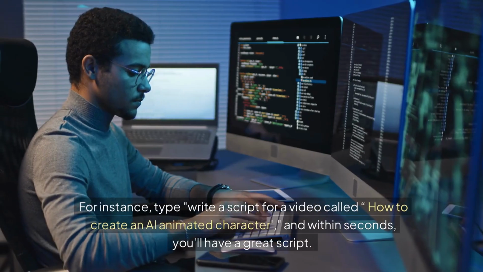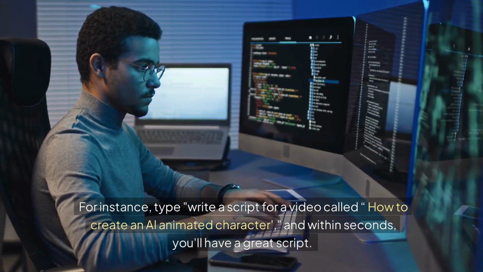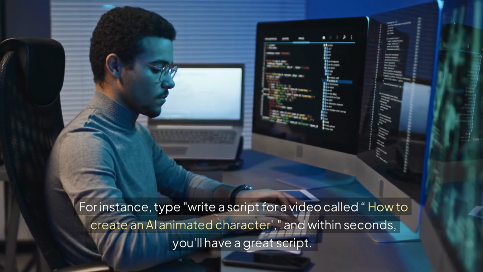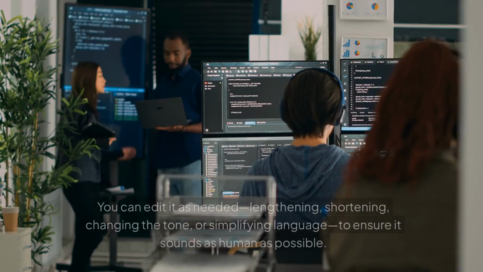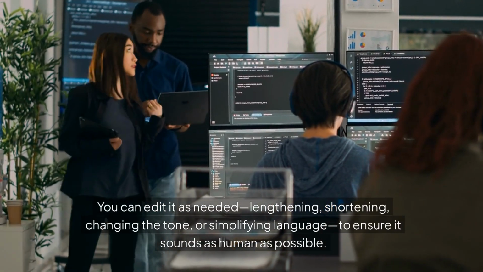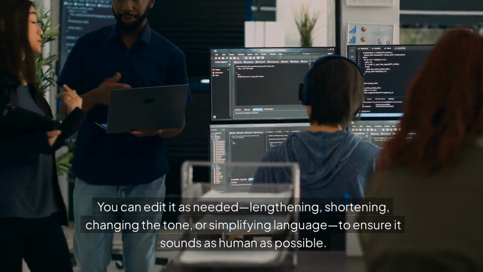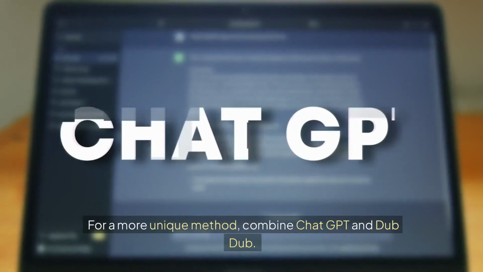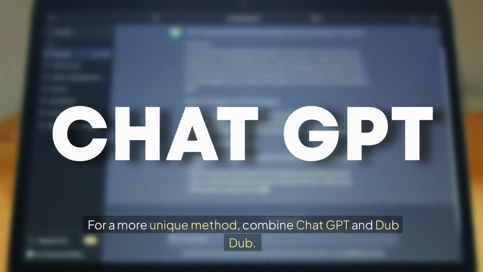For instance, type, "Write a script for a video called How to Create an AI Animated Character," and within seconds, you'll have a great script. You can edit it as needed, lengthening, shortening, changing the tone, or simplifying language to ensure it sounds as human as possible. For a more unique method, combine ChatGPT and DubDub.